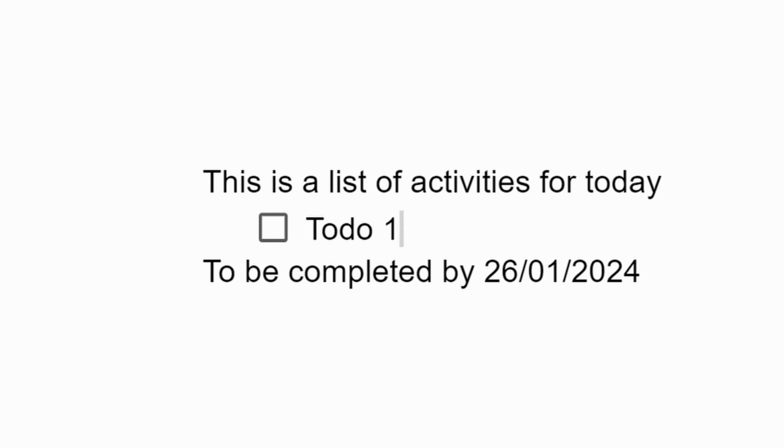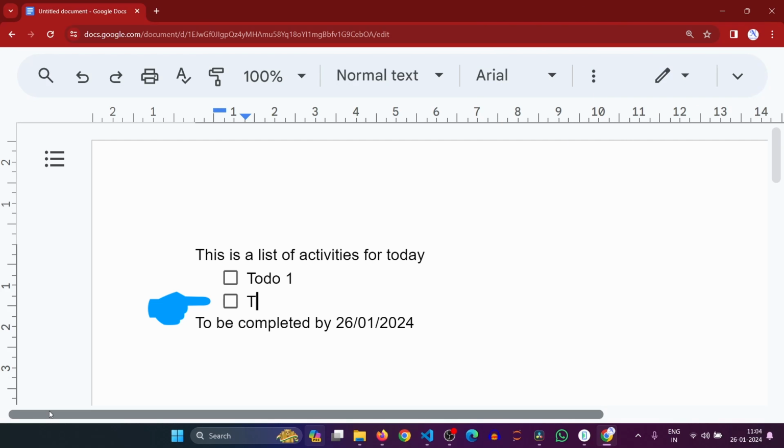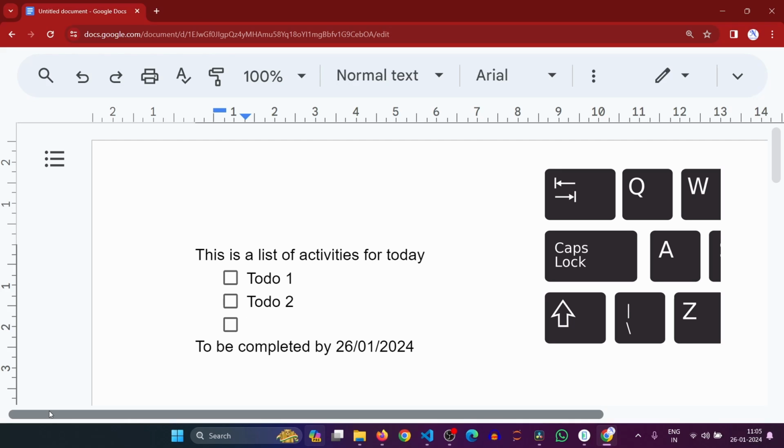To add a new to-do, just press enter and Google Docs will automatically add a new checkbox in a new line. Now you can directly write the to-do. If you want to add a subtask, just press tab and that to-do item will become a subtask.